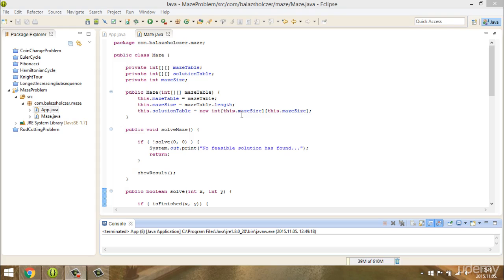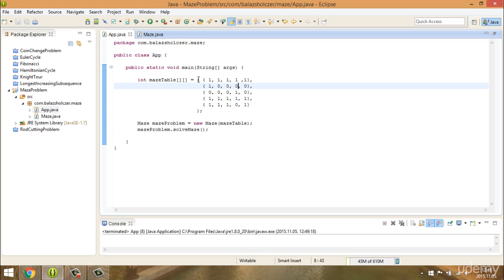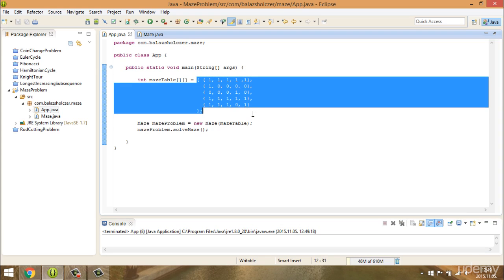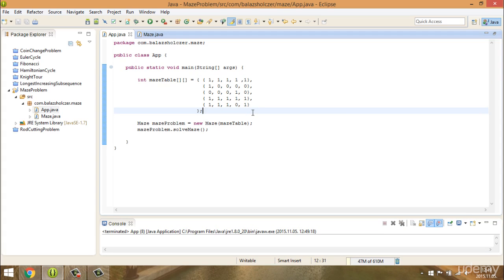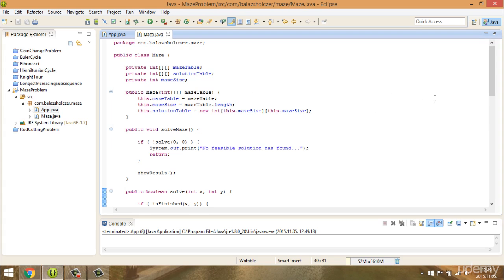Hi, in this video we are going to talk about the concrete implementation of the maze problem. So first of all, we are going to represent the maze with a two-dimensional matrix or two-dimensional array, as we have discussed. And of course we will have a class Maze.java.